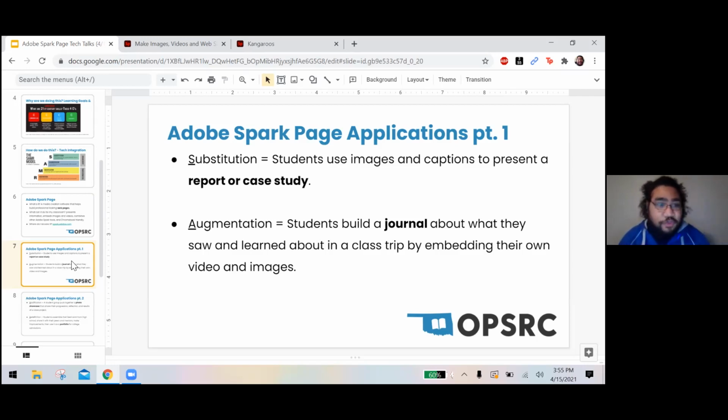So I would love to give you some ideas on Adobe Spark Page applications. I want you to think about, now that we have sort of a foundation on what kind of features it has, what would this look like if you use this for your classroom. So I'm going to give you a few suggestions just to get the creative juices flowing, and I'm going to frame them using the SAMR model.